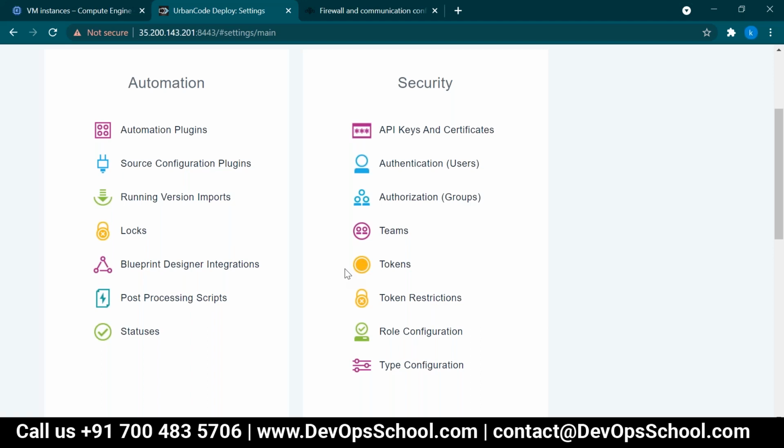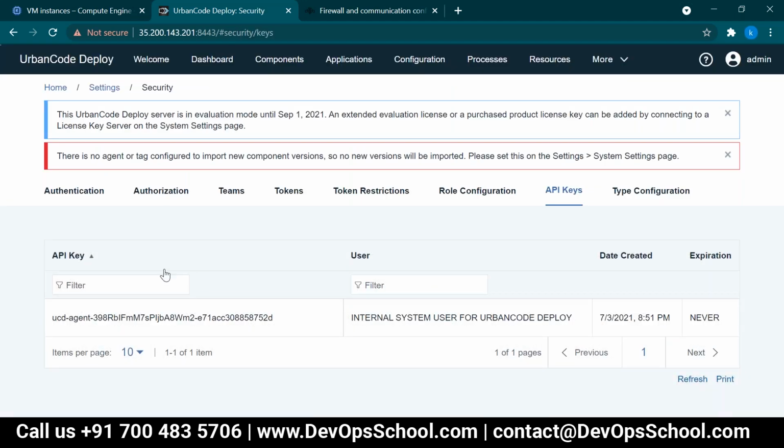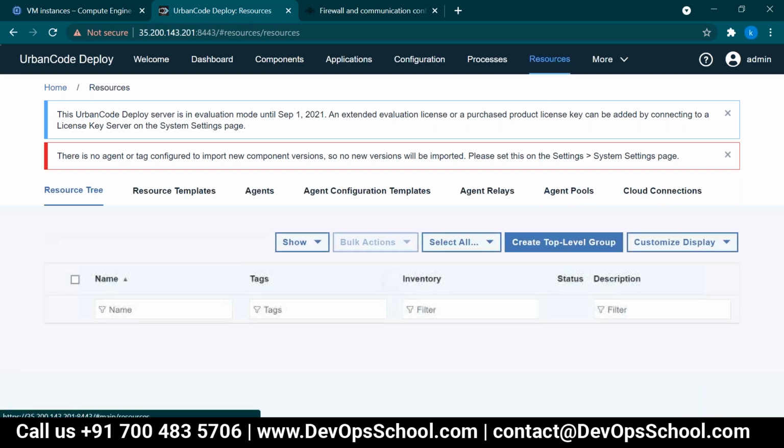If you go to security, this is API. This is the API keys of the agent, where everything talks through APIs, right? Every service. So this is the thing. This API I got from the UCD agent. Okay, so you can go and see here. One second.